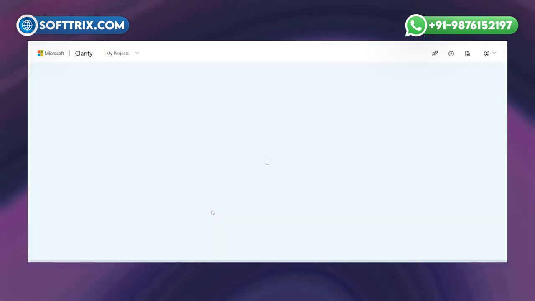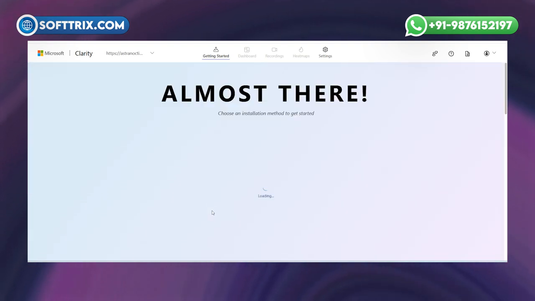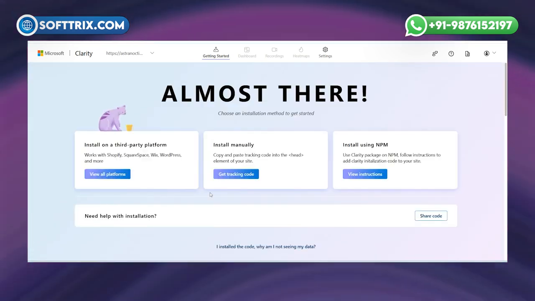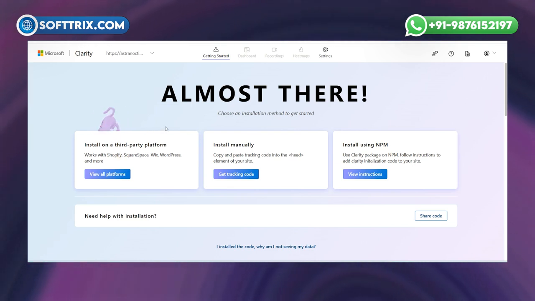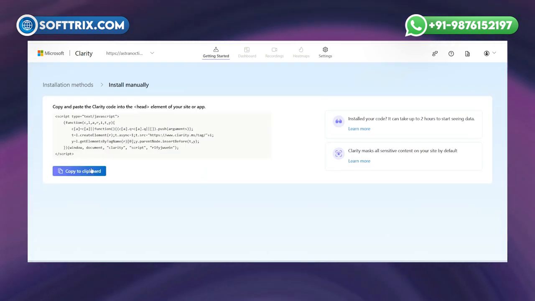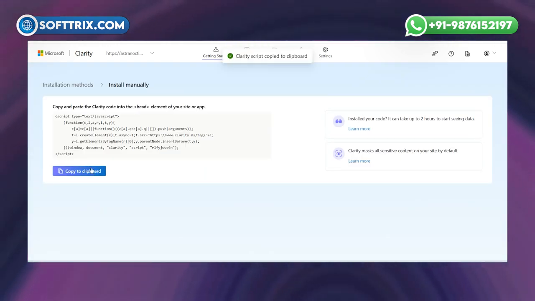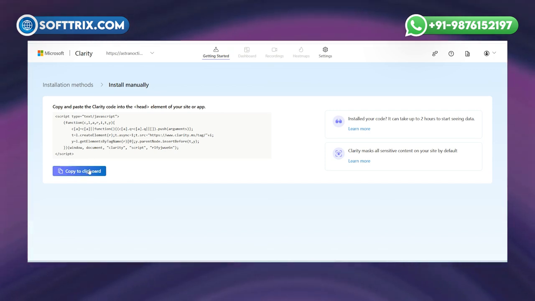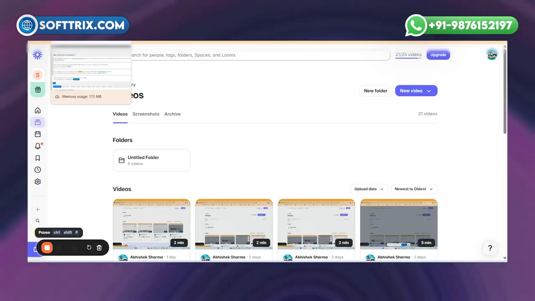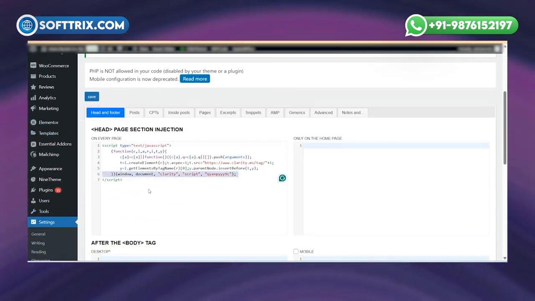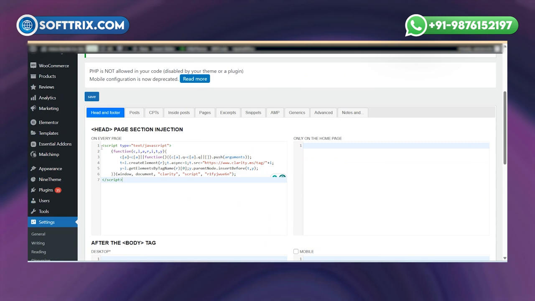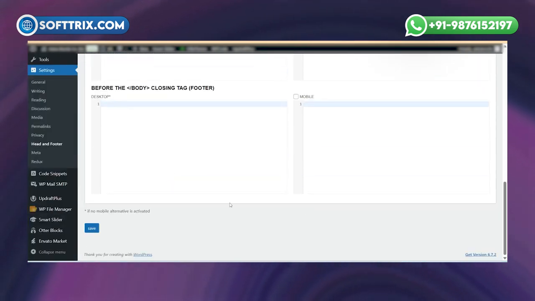Add this new project, and once you add it, it will give you three options: install the code manually, install using npm, and install using a third-party platform. I suggest you use the manual method. Click on the copy button and copy this code, and after that go to the same section where we have already implemented the code. You just need to paste it here, and then save it.